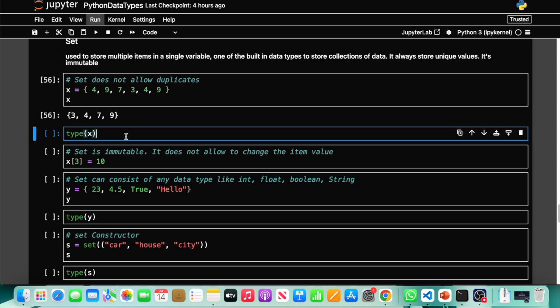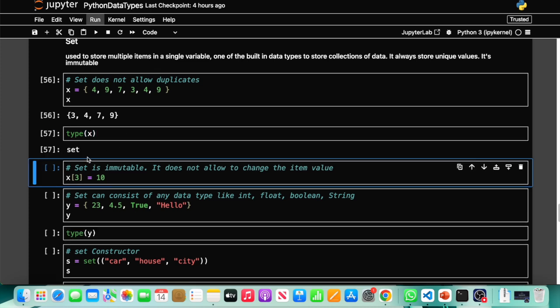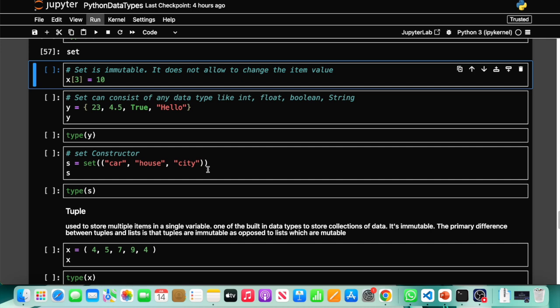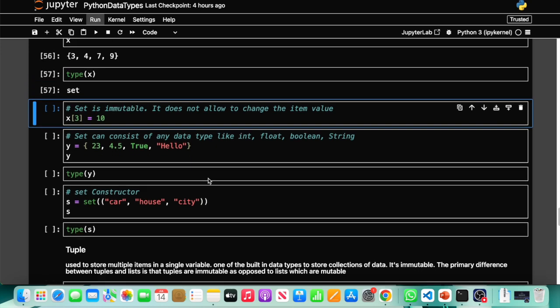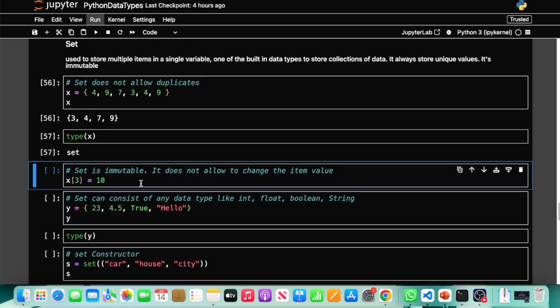Now if you see the type of this x value, it's a set type. Another point was that set is immutable. List was mutable, you can change the list item values, but for set you cannot. And by the way, you can access the items in the set the same way as other sequence types, just by passing the index number.